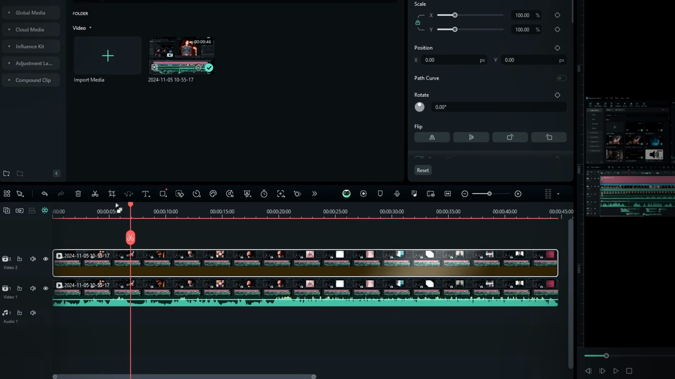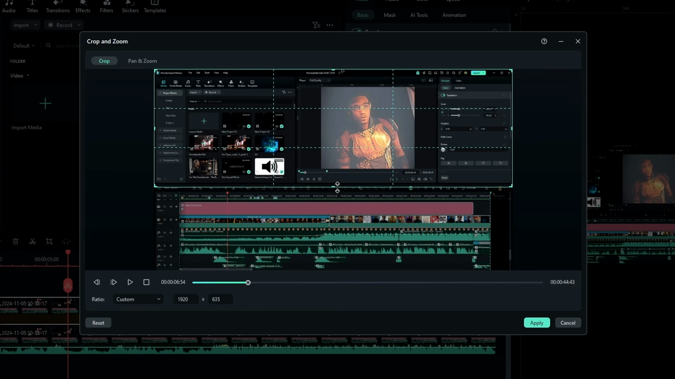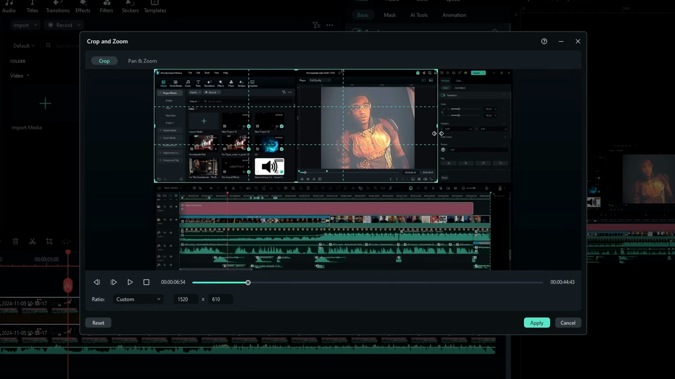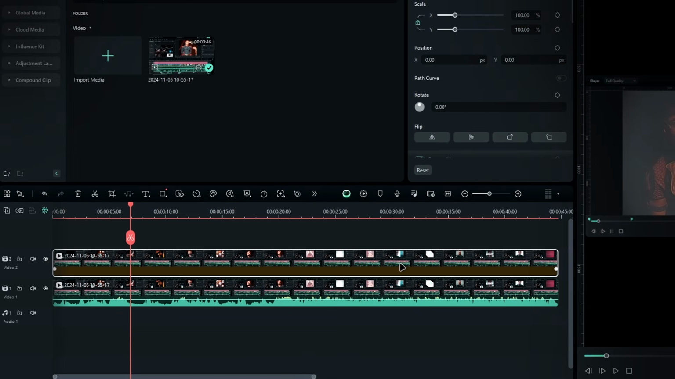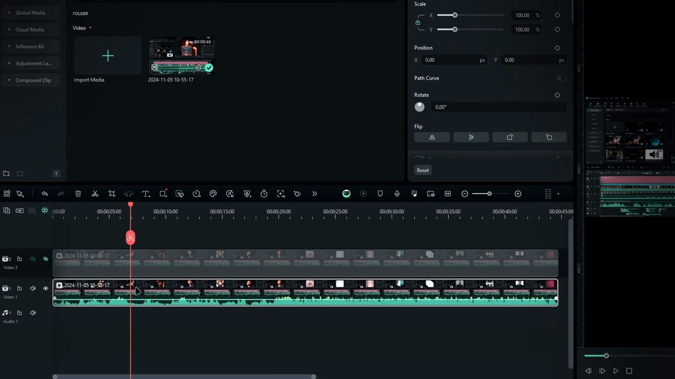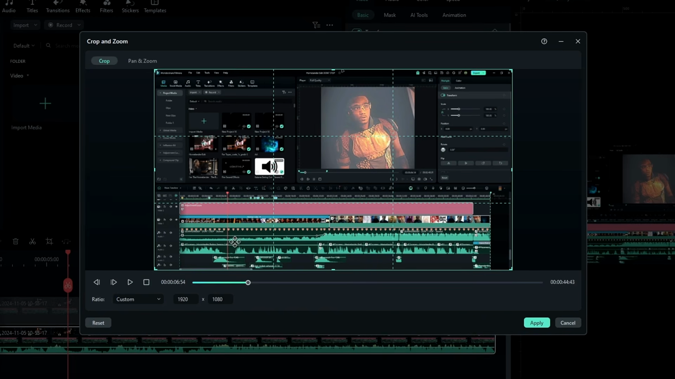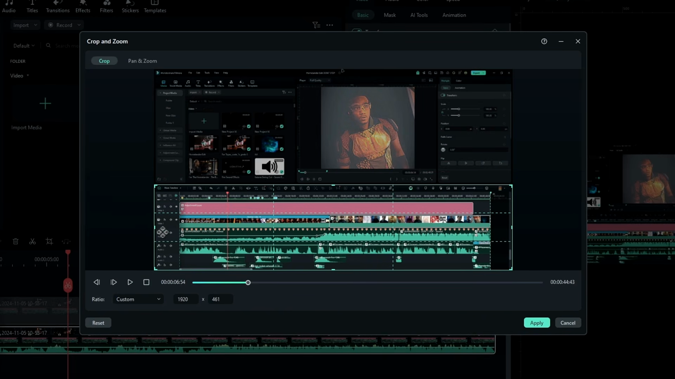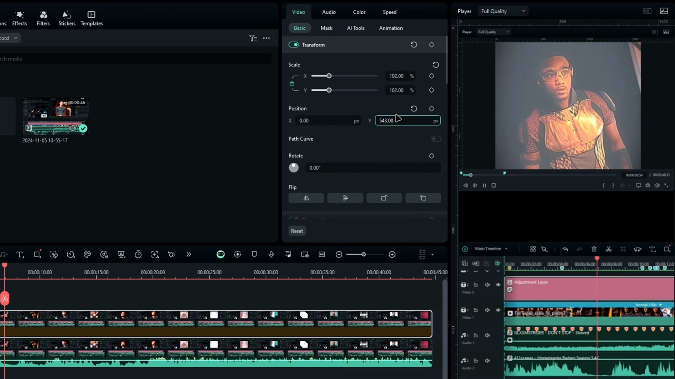Start by selecting the first layer, then open the crop tool. Set the ratio to custom and adjust the crop area to focus on the preview window. Now that we've set up the first layer, let's move to the second one. This time, adjust the crop area on this layer to focus on the timeline instead. After cropping, adjust the scale and position of both layers to make sure they're well aligned.